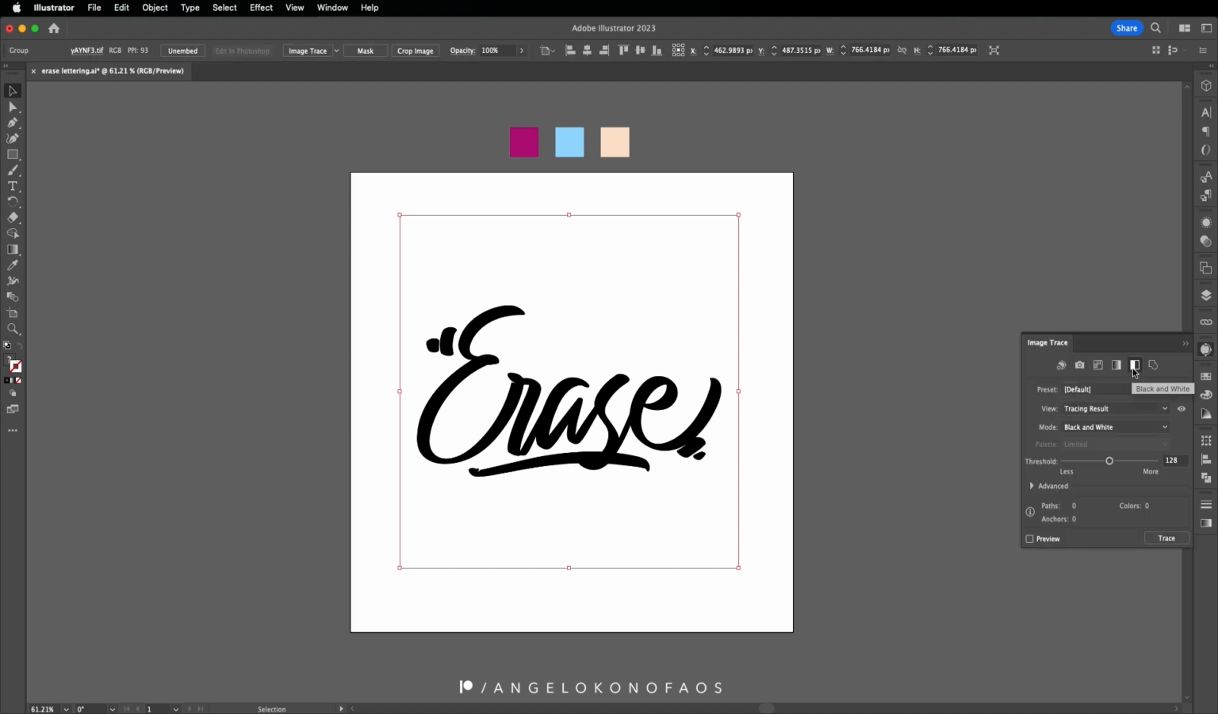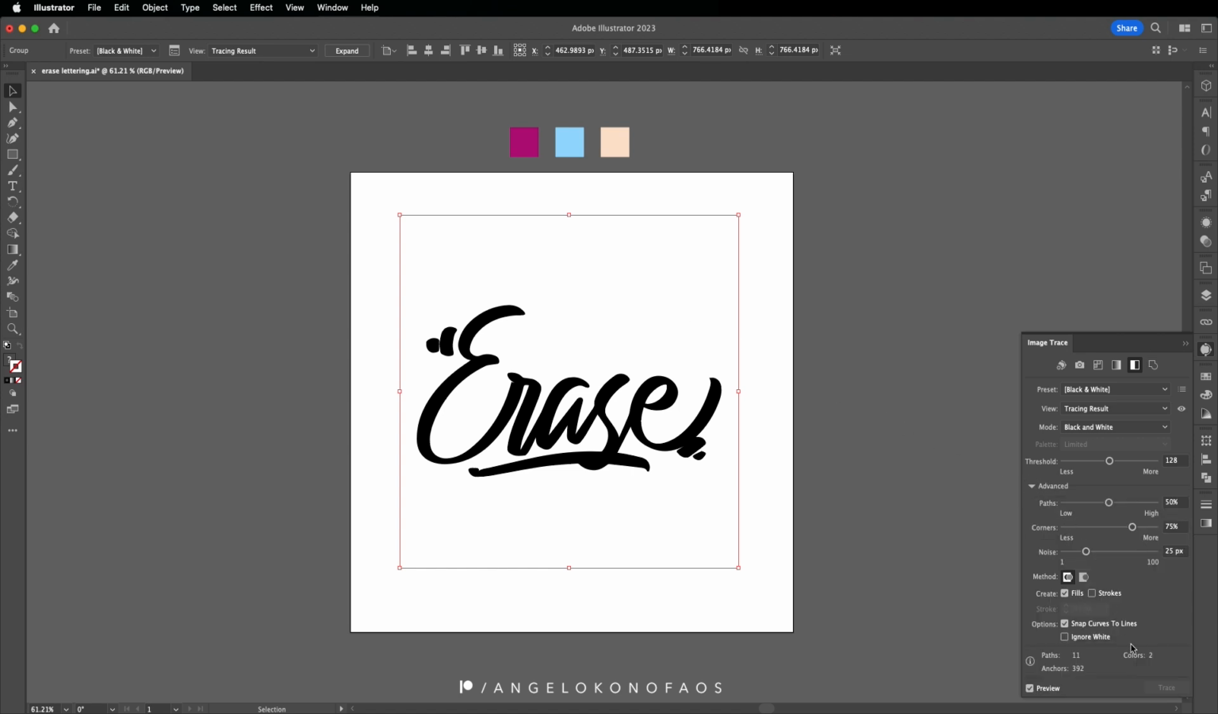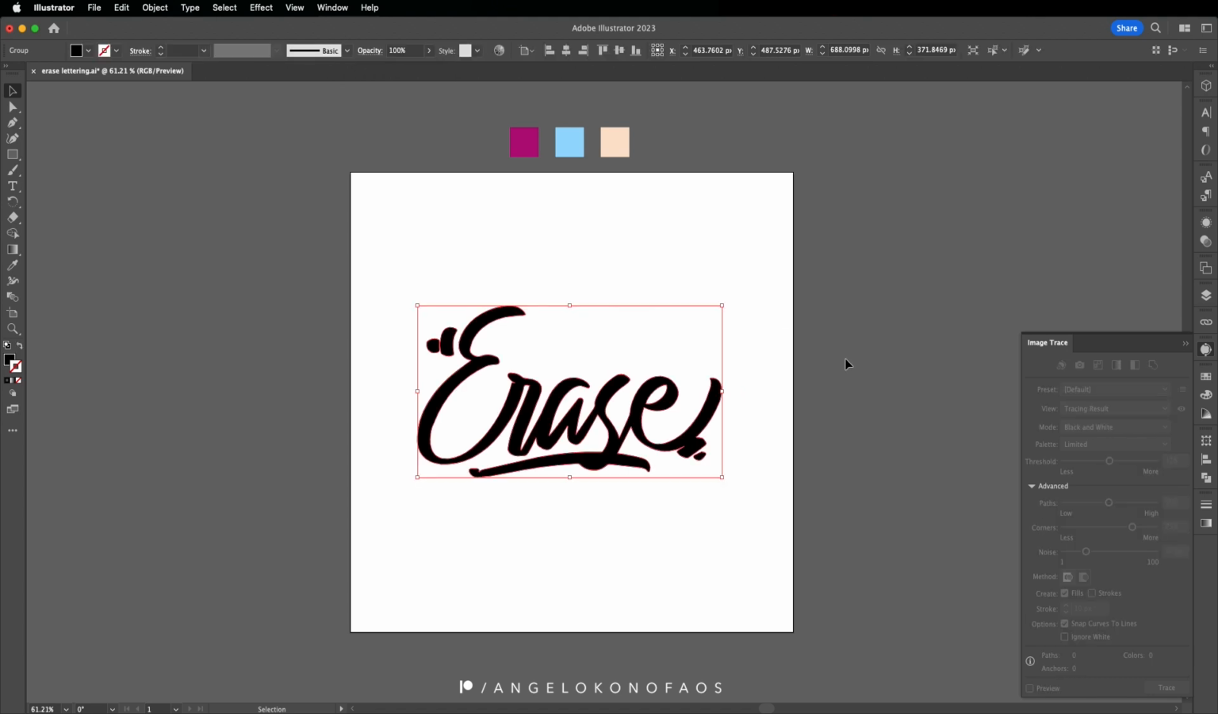And then I click the black and white, because in this case we have a black and white image. However, I would like to remove the white part, not have it at all, so I'm going to advanced and then ignore white. Now it has already vectorized it, but I'm going to click the expand button here to keep only the lettering. So here we have it.